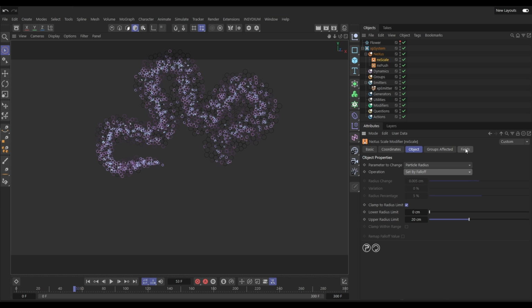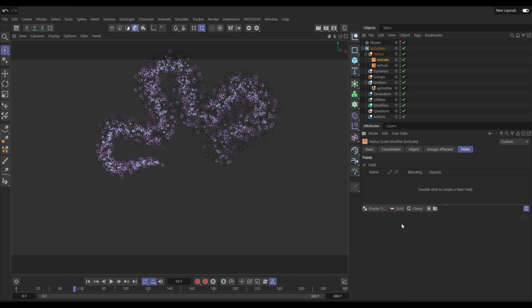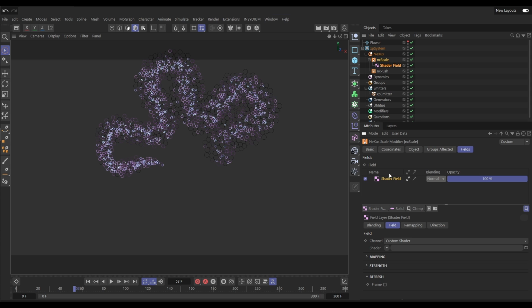So we'll go to our Fields tab. And what we want to do is use a noise shader. We want to use the random black and white values of a noise shader to drive the growth and shrinking of our particles. So let's bring in a noise shader from our list. Here it is, look, shader field. And this shader field lets us load in that noise shader.